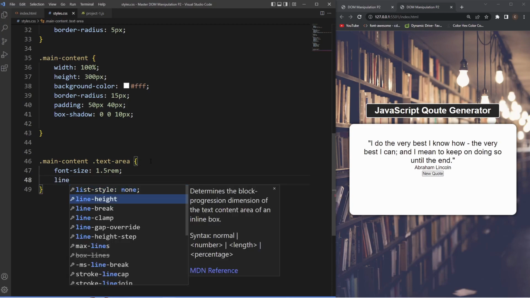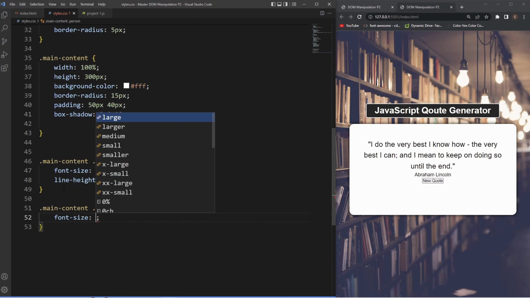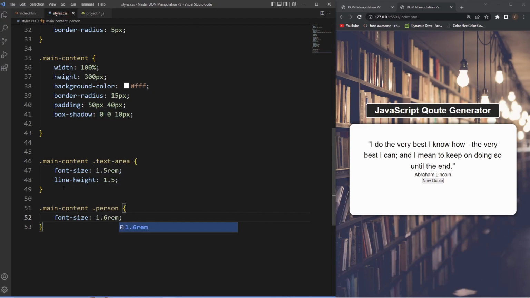So also add a bit of line height here of 1.5, give it a bit of breathing room, and yeah, I think that looks pretty good. Now we want to style the person who says the quote, so we'll say main content dot person, and let's increase the size of the text, so we'll say font size, let's say about 1.6 rem.